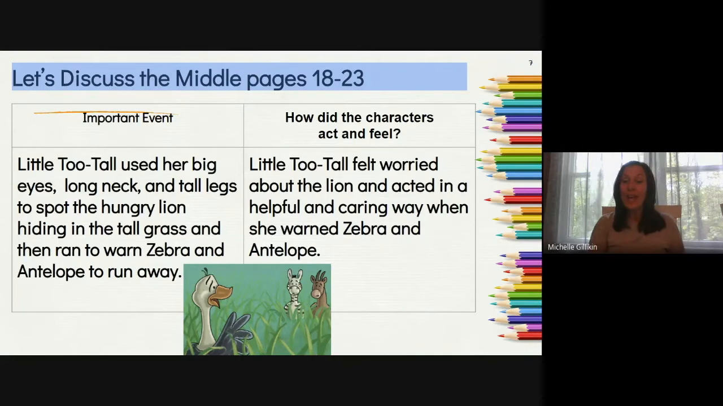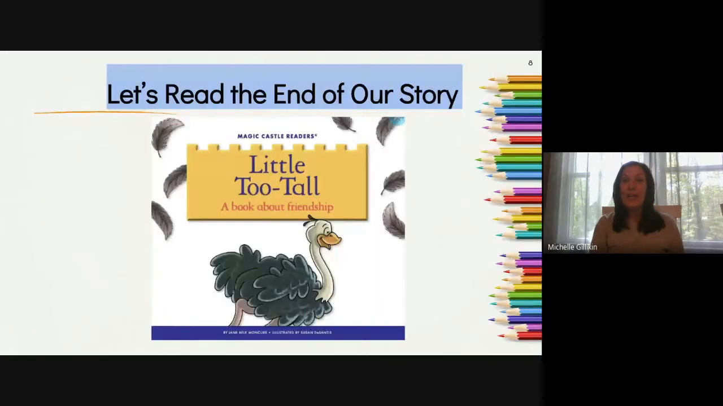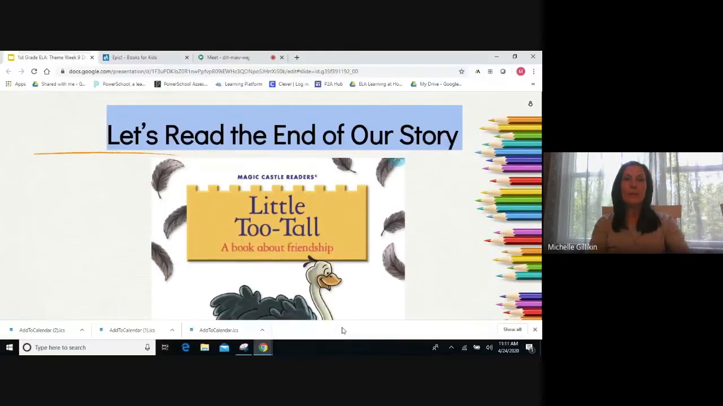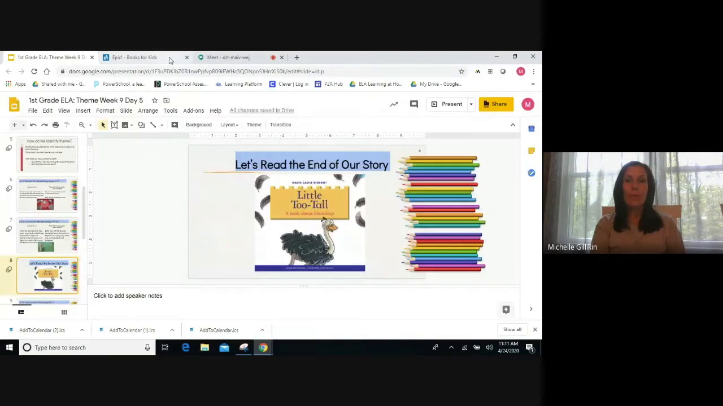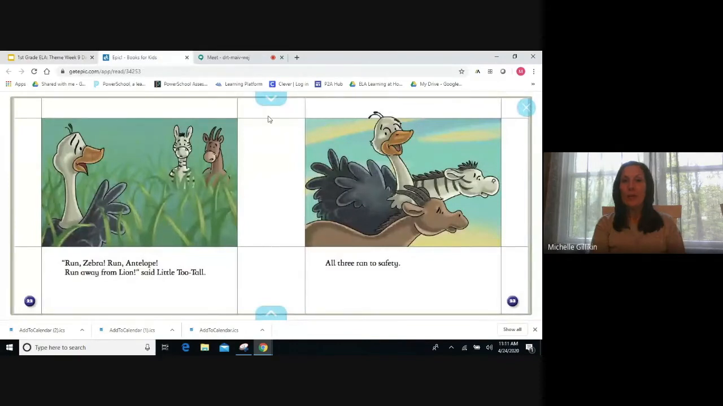So now today, we need to read the end of our story. As we read, we're going to think about what is the important event that happened in the story at the end, and how did our characters act and feel. So let's go to our story. So here's the end of the middle. That's when Little Too Tall warned Zebra and Antelope, and then all three ran to safety. So now let's hear the end of the story.